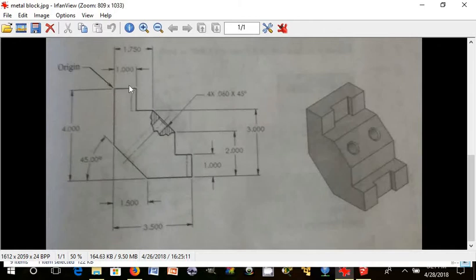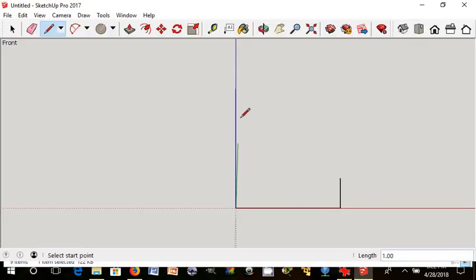Okay, now we're going to do this one. We know this is 1 inch, and this is a drop of 1 inch because it's a total height of 4, and this point is 3 inches. So a total height of 1 and a total of 0.75. So let's at least get that. So 1.00, then down 1.00, and then over 0.750. Okay.